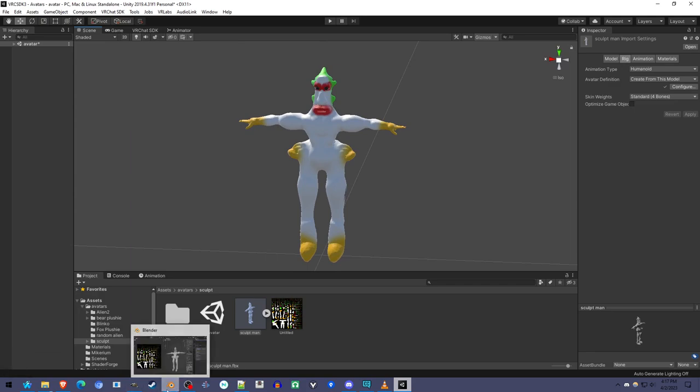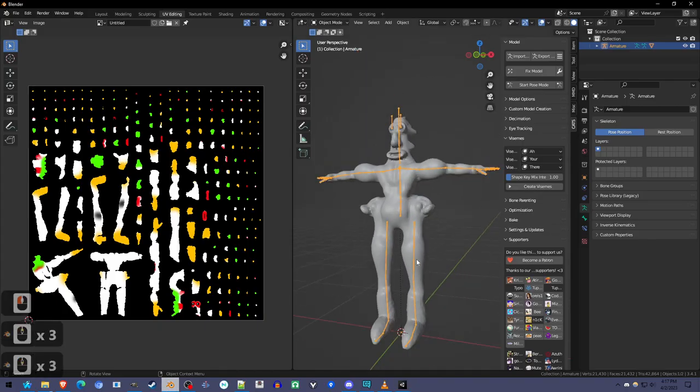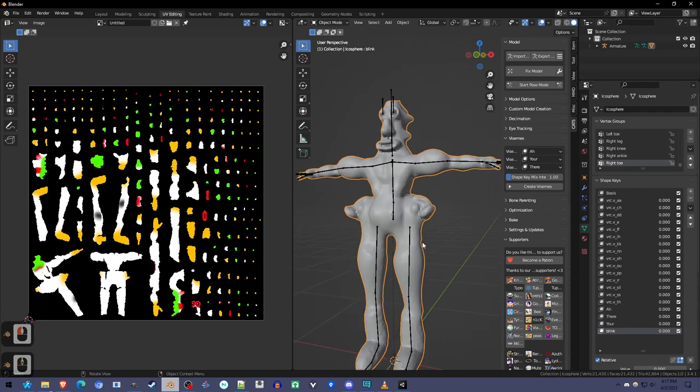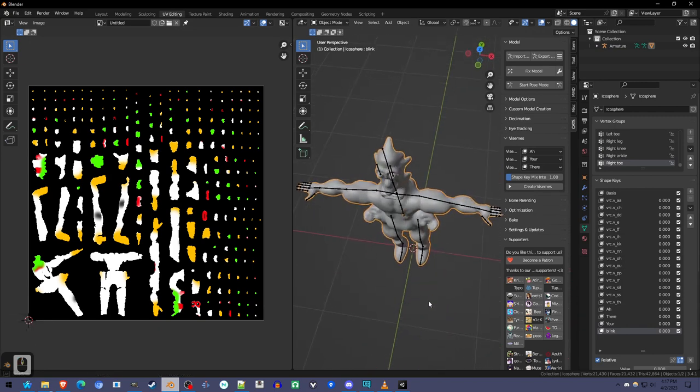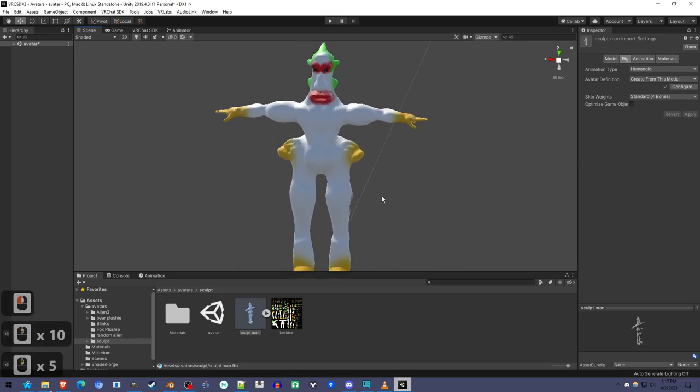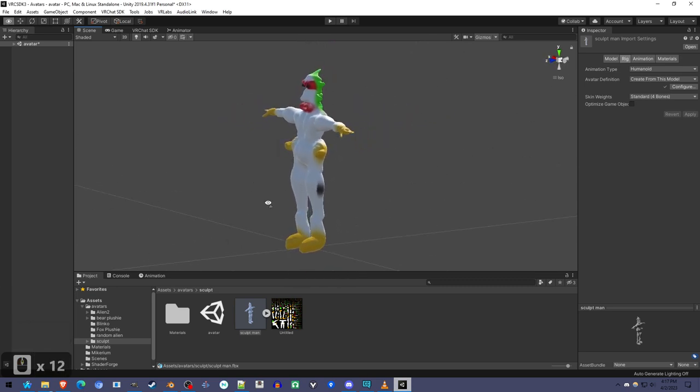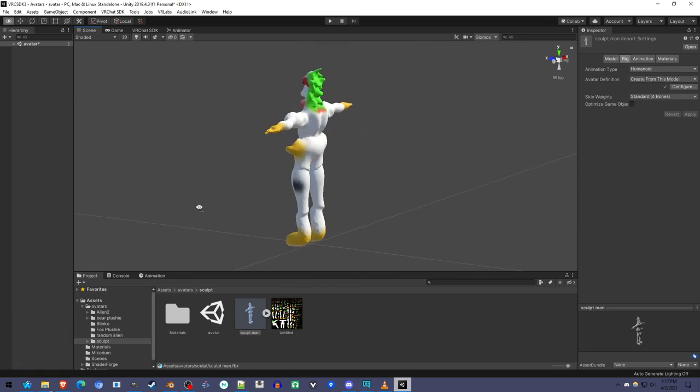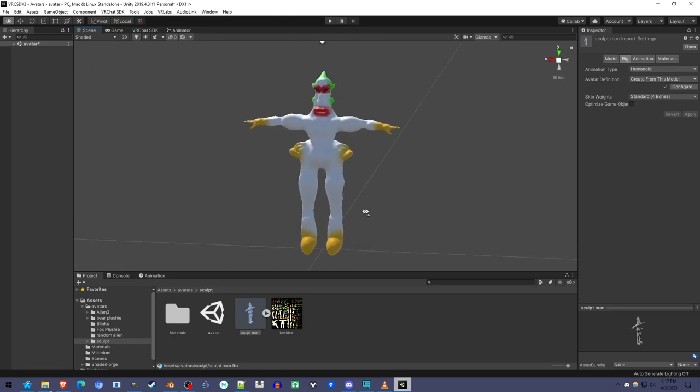You can make pretty much anything with this now, and unlike this Sculptris video, this is updated software, and you can actually do the Visemes and everything in Blender. Hopefully you can follow through all this and get creations of your own, and I'd be happy to see them. So please enjoy, and see you next time.